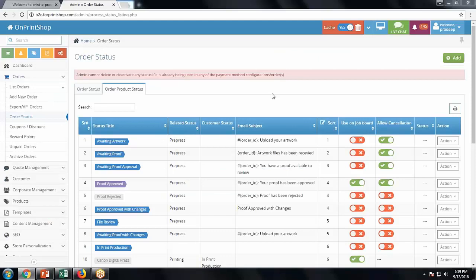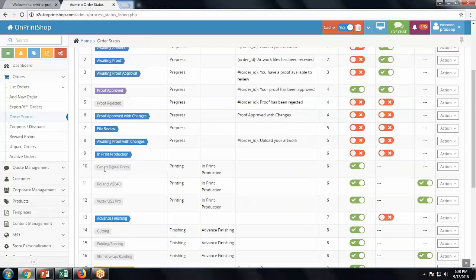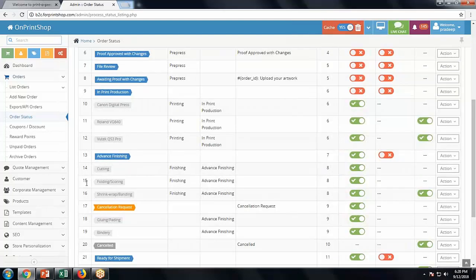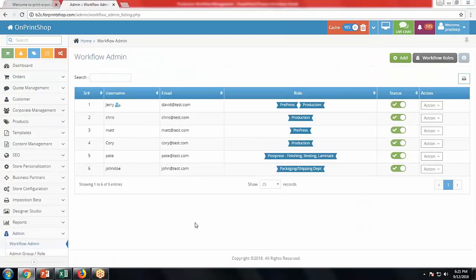So as a first step, you have to create order product statuses. You see over here awaiting artwork, awaiting proof approval, proof approved with changes are all statuses for pre-press stage. Similarly, over here you see Canon Digital Press, Roland, Advanced Finishing. Those are the stages for the printing stage, and here the order statuses have been created for the finishing stage. Once those statuses are added, based on the status, workflow admin can be created.